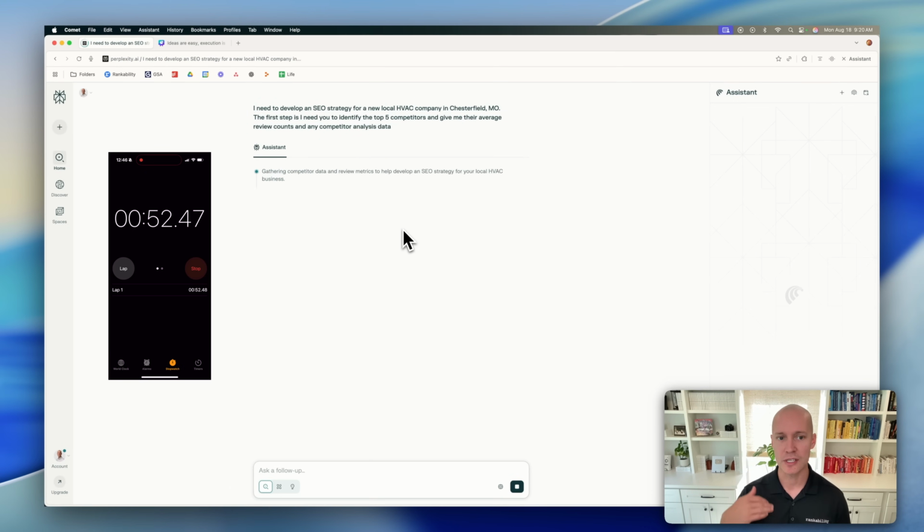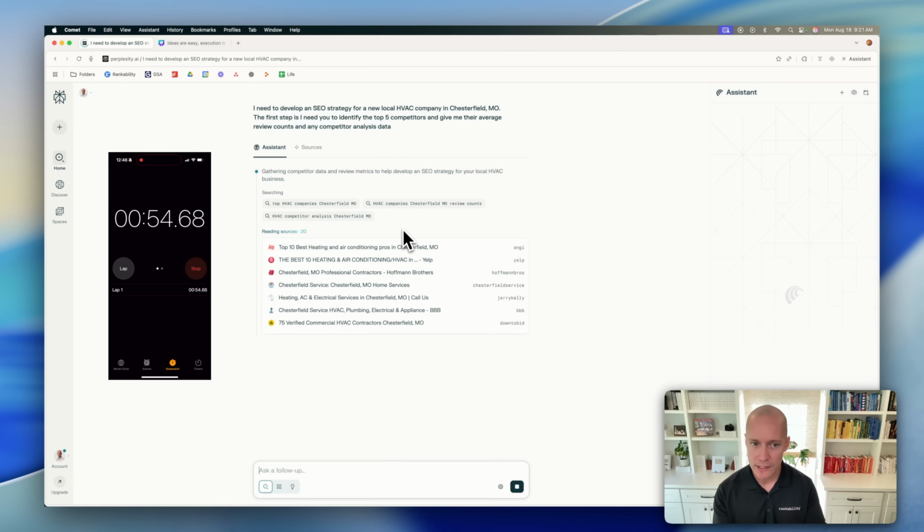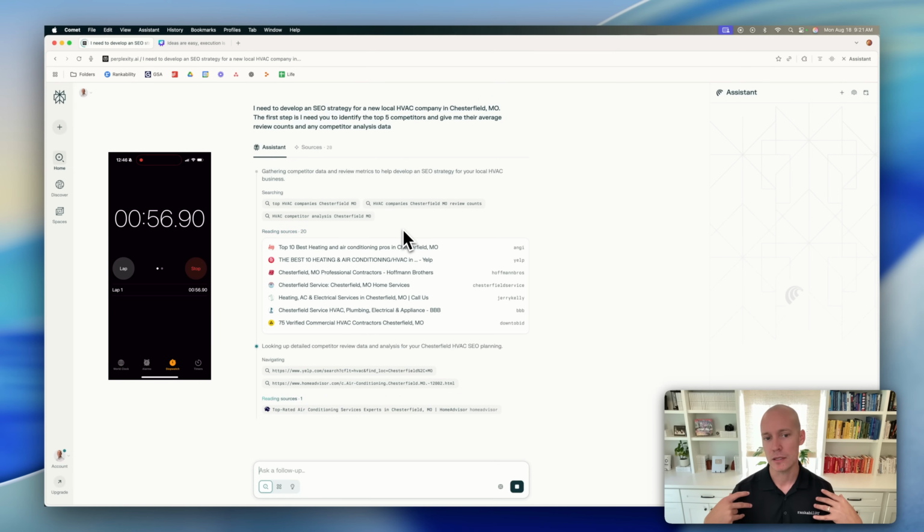And this is really useful because this can give us a rough idea of who we're up against, and then we extract what they're doing well and ultimately get those benchmarks.